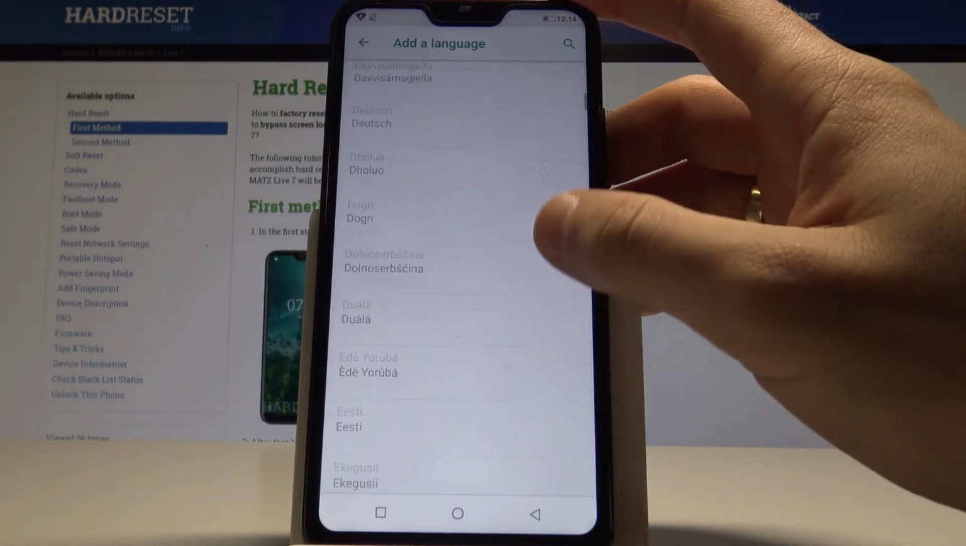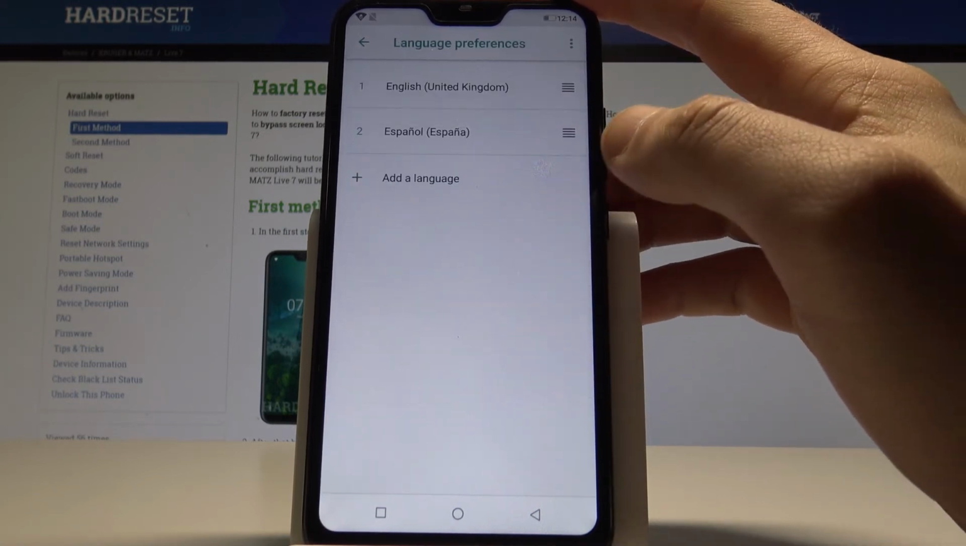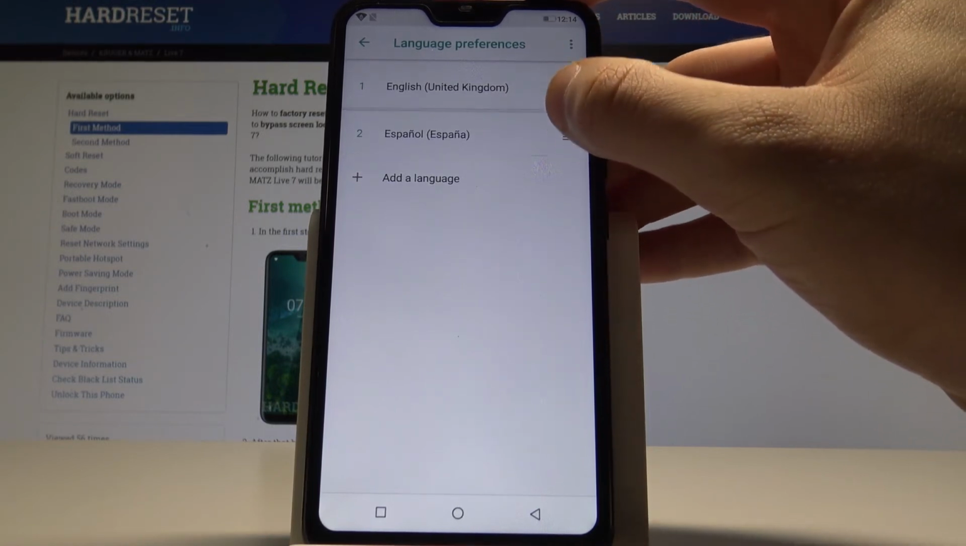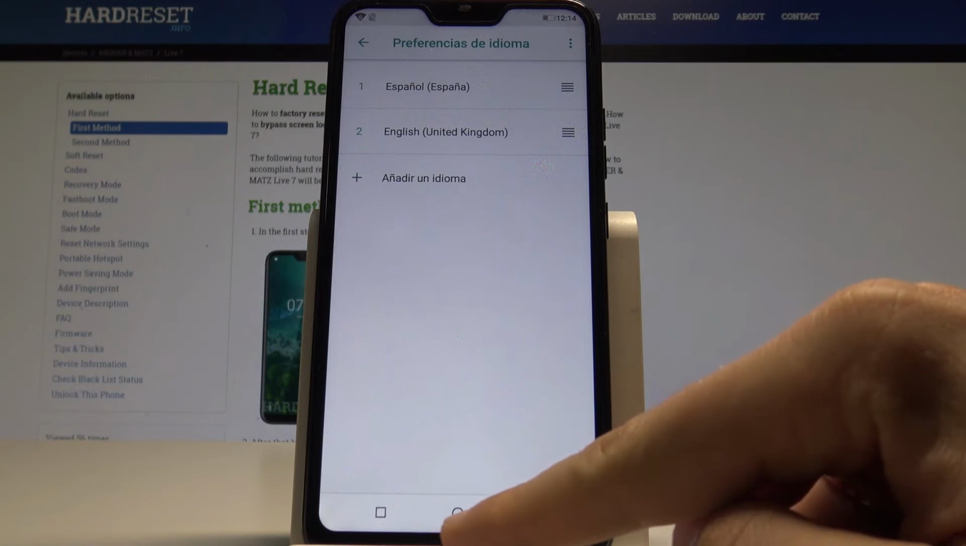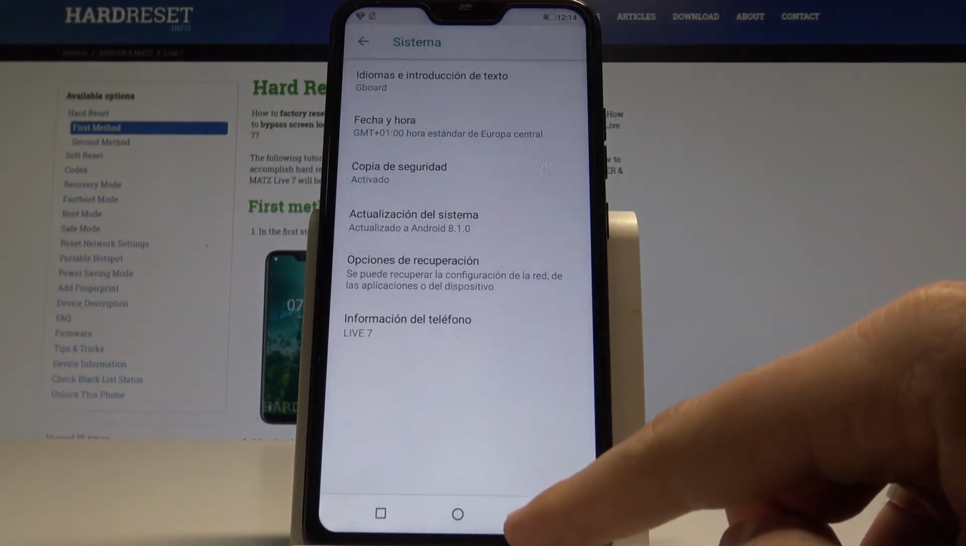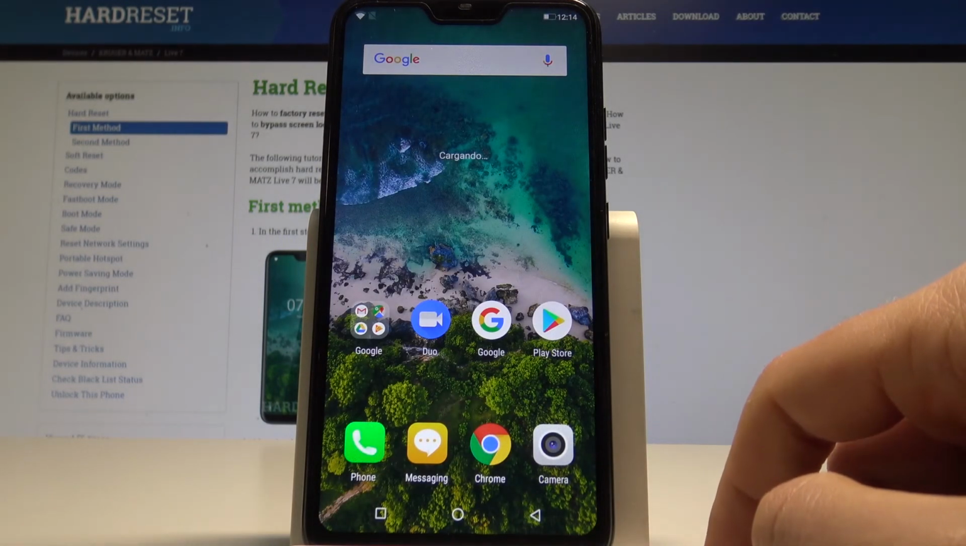In my case, let me find and select Español from España, for example, and now if you would like to use the Spanish version, let's place Español into the first position, and right now the whole list of settings and also apps are in Spanish. So that's it, everything went well.